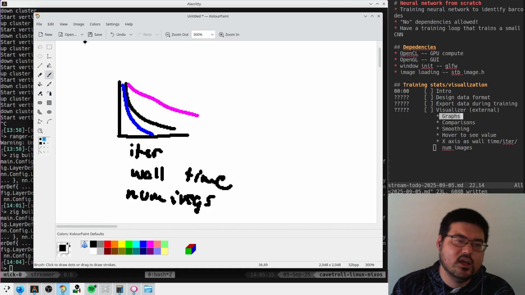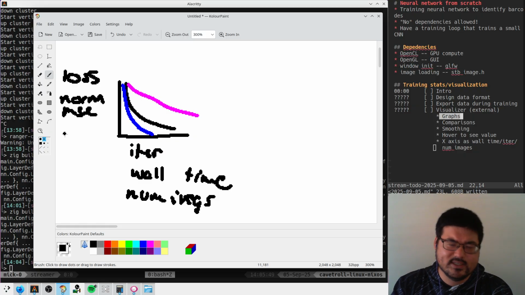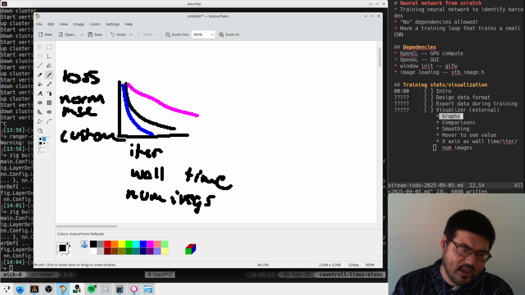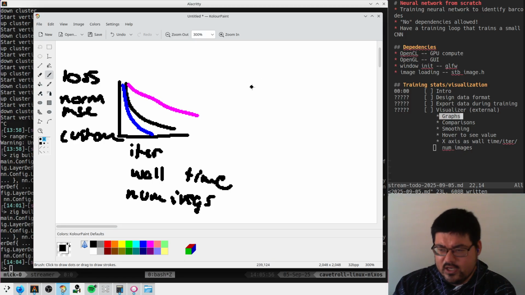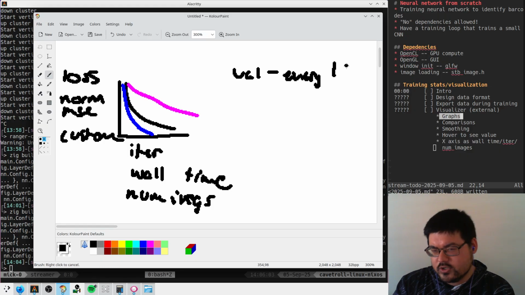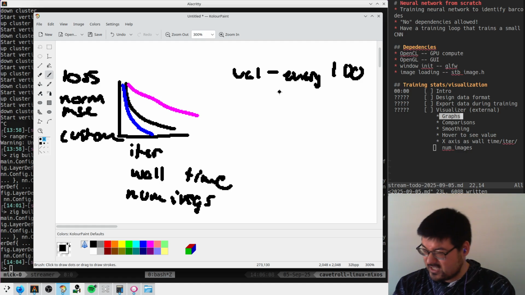And then y-axis, what might we want? Loss is the obvious one, that's the only number we have right now. Maybe some sort of normalized mean squared error in some way, maybe something custom, right? And maybe the elements that this is working over is a validation set, which would run every 100 steps, we take a look at this validation set and we write down stats for that thing.